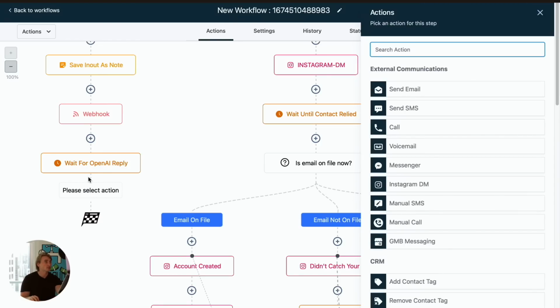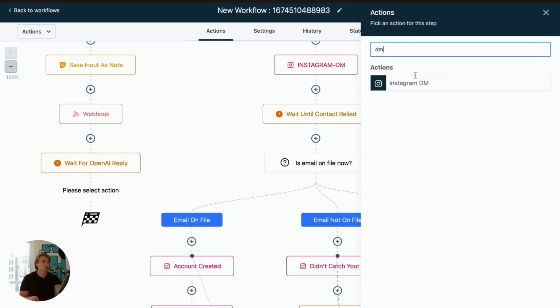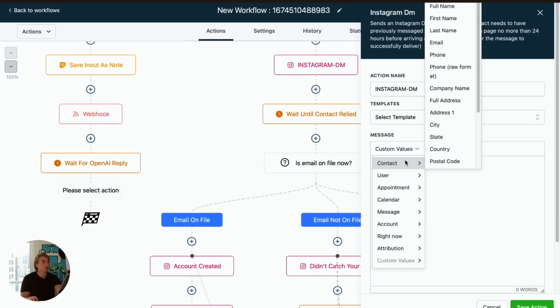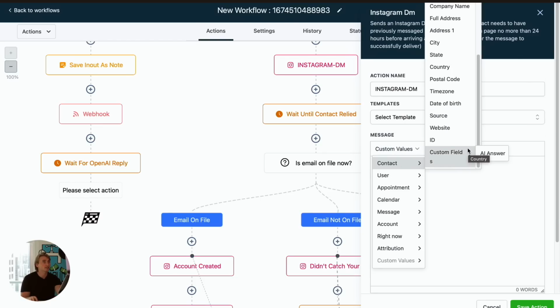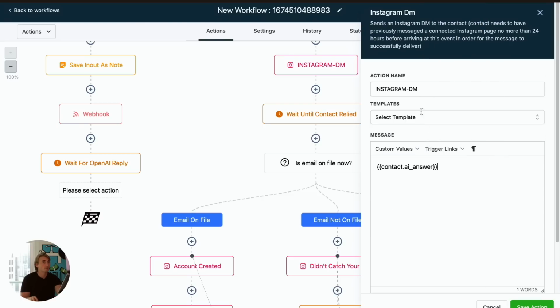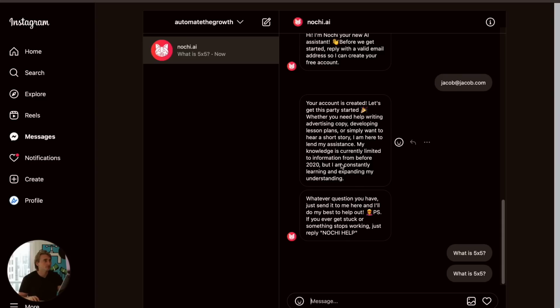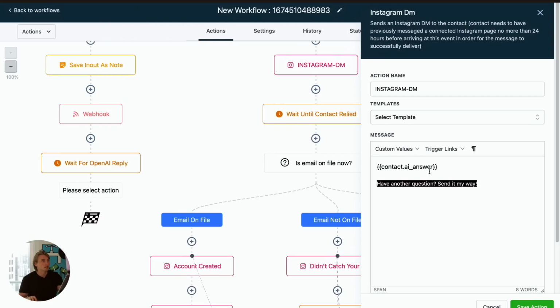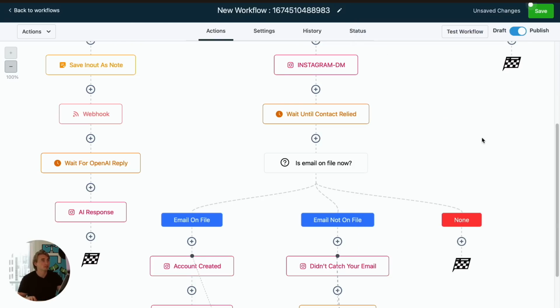And once that comes back, once we have a reply, we are going to send a DM. So Instagram DM. And what I do is I pull in the custom value. So now you're going to do contact, AI answer. And then I always put at the end, have another question, send it my way. So it's at the bottom. Have another question, send it my way. All right. So now we're going to hit save.